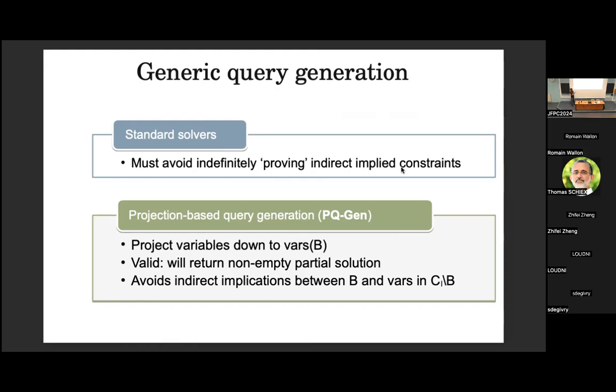Now, what we can do is we can restrict the query generation. Instead of asking, here are all of the variables, find me an assignment, we will restrict the variables that the query generation searches over to the variables in B. Now, this is valid because a partial solution is enough. So if you only give a subset of the variables, if this is a non-empty subset, then it can compute a partial solution. So that's fine. It will return a non-empty partial solution.